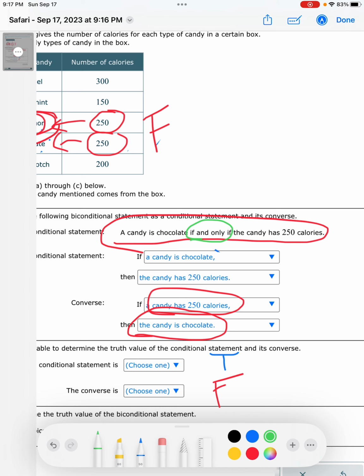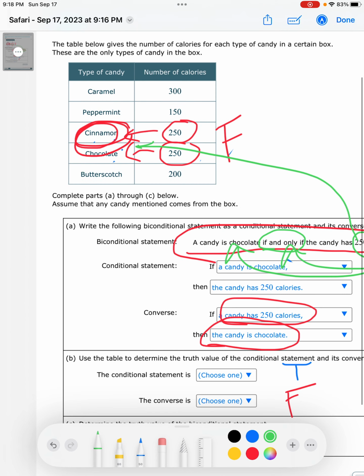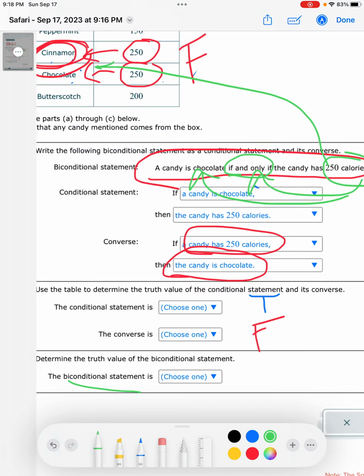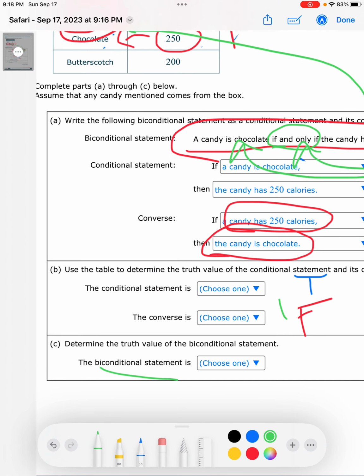It's very specific. And that's another reason why we like biconditionals, is that it gets straight to the point, right? This thing only does this thing, okay? But in this scenario, 250 calories does not only go to chocolate, because if we look, it also goes to cinnamon. So the only here does not make sense. And so when we look at it, we say, well, is the biconditional statement true? Well, no, because look at this. They don't agree, right? One of them is true, and one of them is false. I need both to be true. So my biconditional statement is false, because they did not agree.